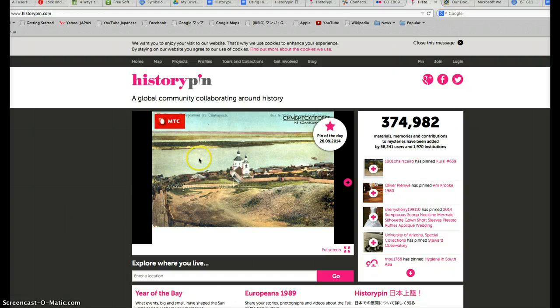HistoryPin is, as you can see, a collection of photographs and images that are supplied by individuals and also by different archives, including the Smithsonian, including the U.S. National Archives. So it's a pretty extensive collection of photographs and some documents and drawings, as you can see here.